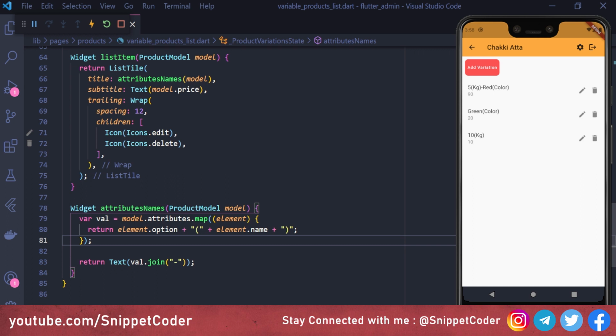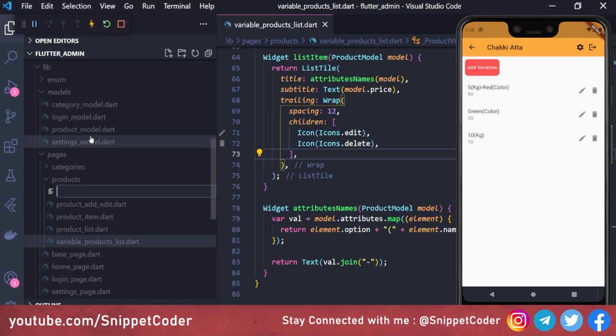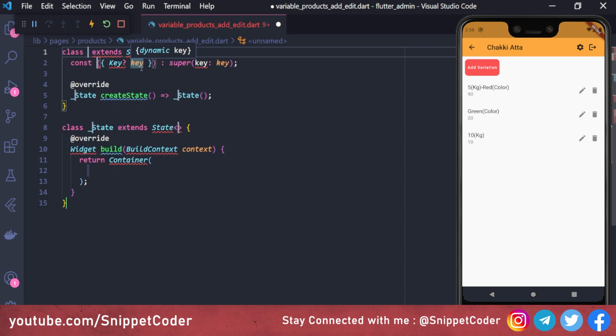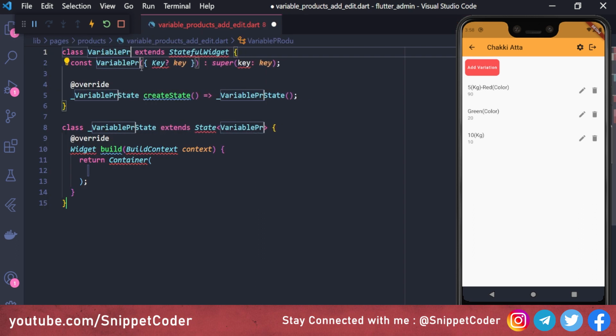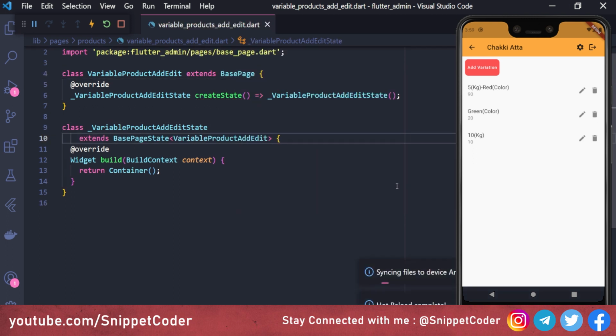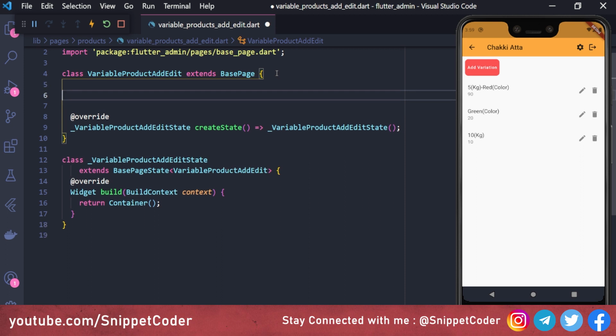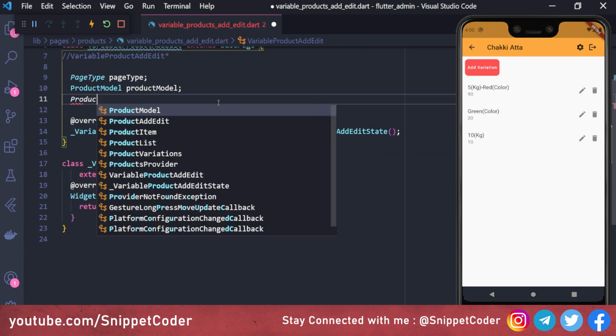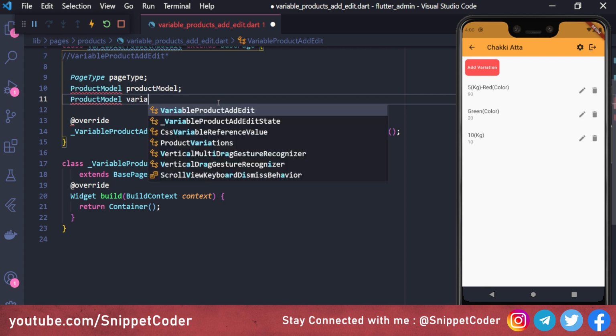So now let's modify the code to have functionality for add variation and edit variation. Before that we have to create one page, and we will name the page variable_products_add_edit.dart. We will make it a stateful widget, and we will name it VariableProductAddEdit, and we will extend it with our base page, and here also we have base page state. Here we will pass two parameters. The first one is a page type, and the second one is a product model, and this will be for the parent product. Then we have the product model again, and this will be for our variable product model.